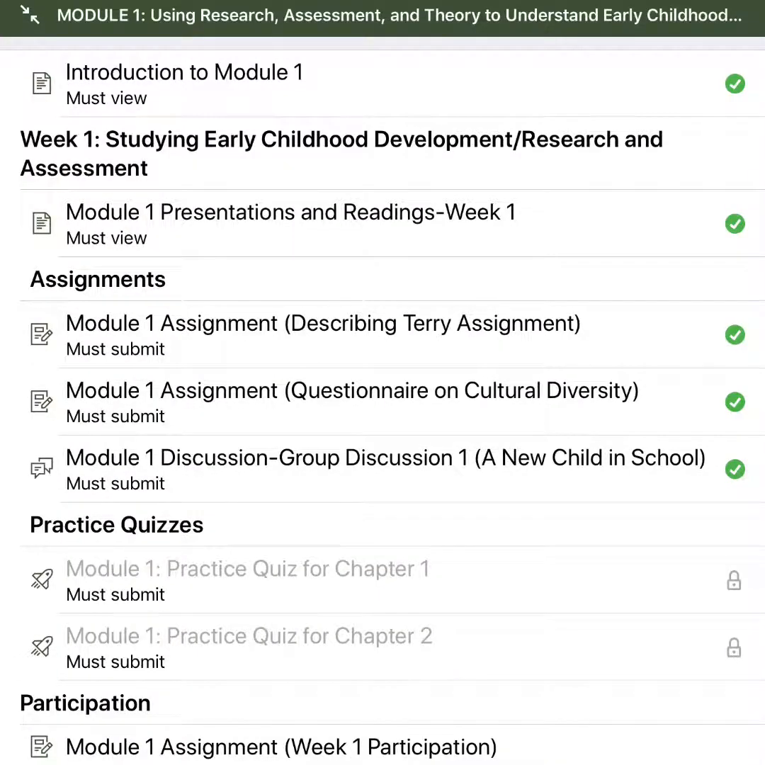So here's an example of what you might see in a module. If you notice, it always begins with an introduction to the module, and then you'll see that each week is divided up with a text header. You'll have presentations and readings that you need to do. You'll also have various assignments, and you'll always have practice quizzes to do towards the end of the week.